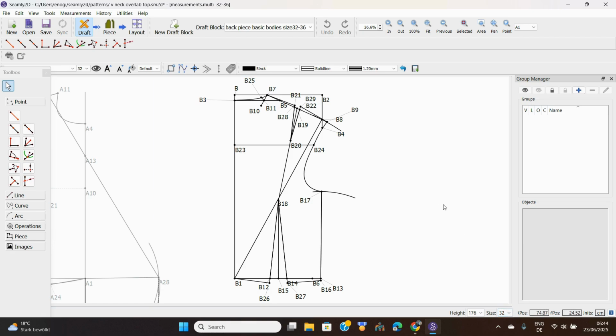Now, if you want to know how to generate multiple sizes in SEAMLY2D, please watch my SEAMLY2D playlist. I have over 15 videos on SEAMLY2D, everything you need to know to be able to start using it to generate your CAD pattern draft or your digital patterns. Now we have highlighted the back part.